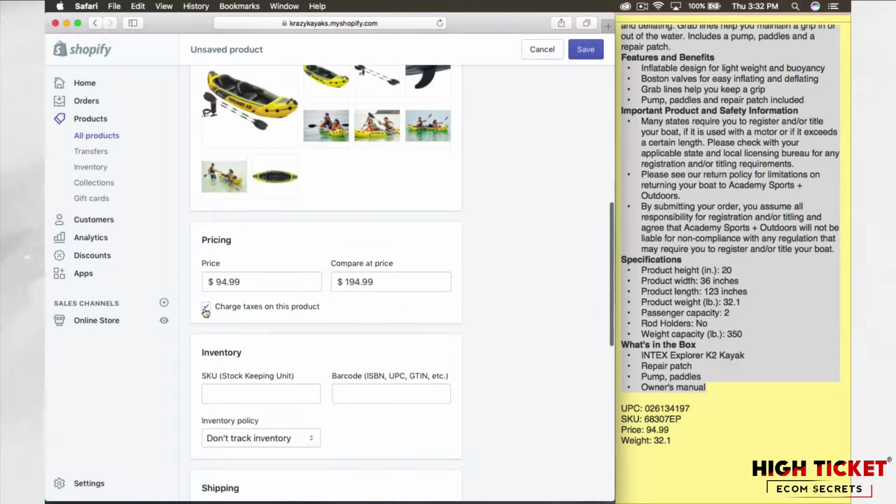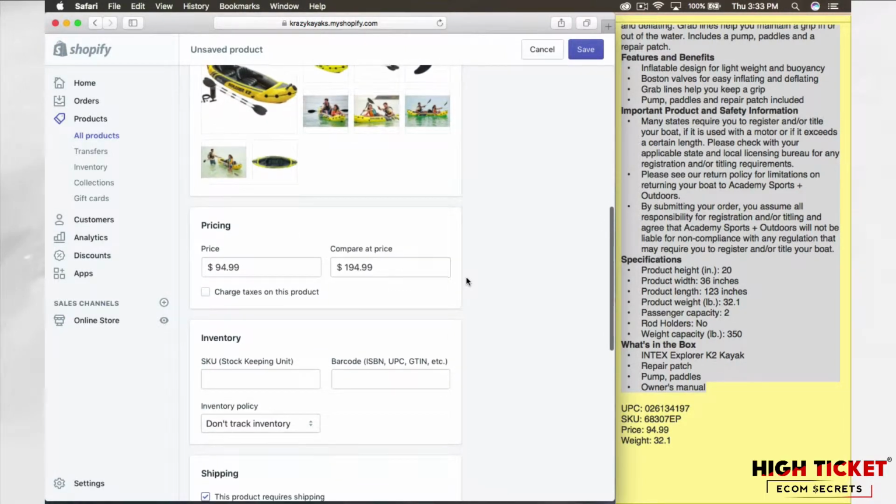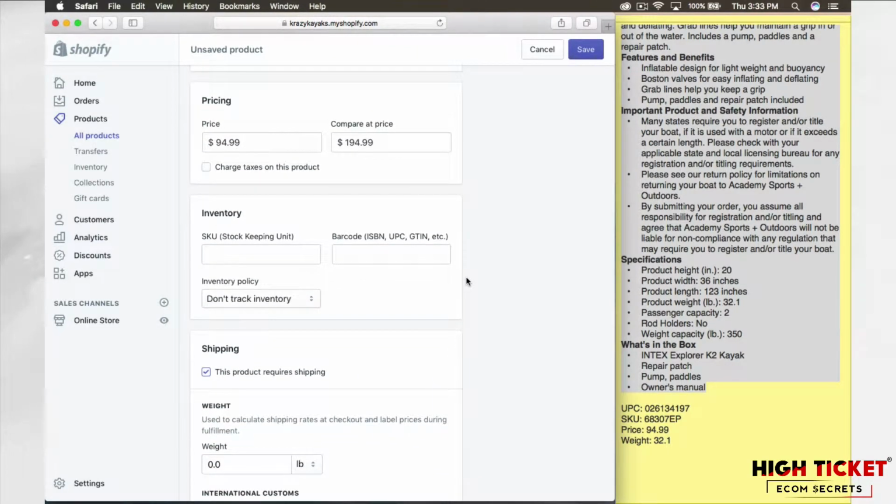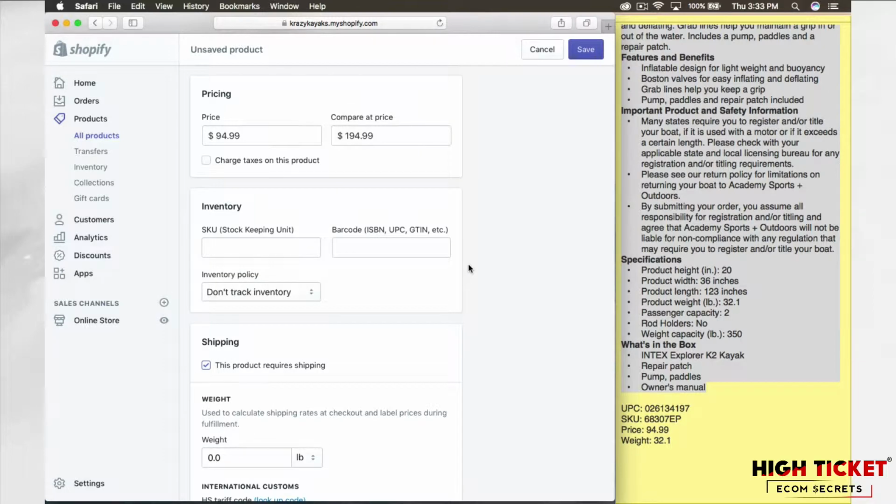I usually uncheck this. Simply because we don't charge taxes on products unless the product is sold in the state of your supplier. If it's in the same state, then you are obliged to charge sales tax. But that's a totally different lesson all on its own. It's charging taxes and nexuses. All right. So the next thing we're going to do is the SKU number.